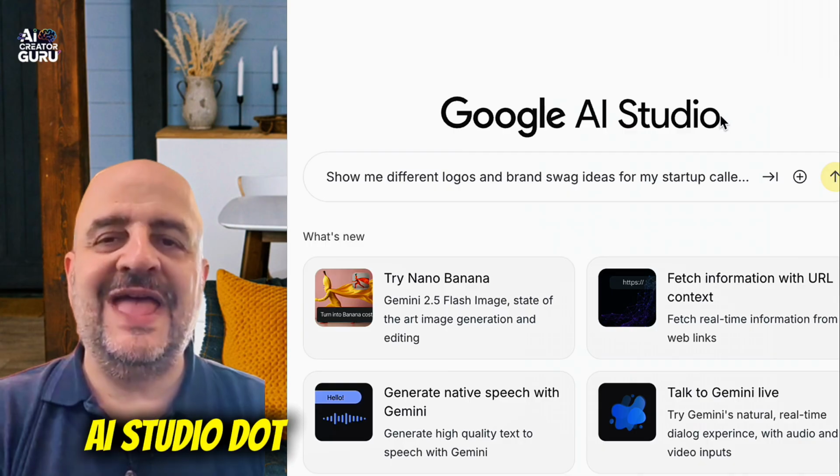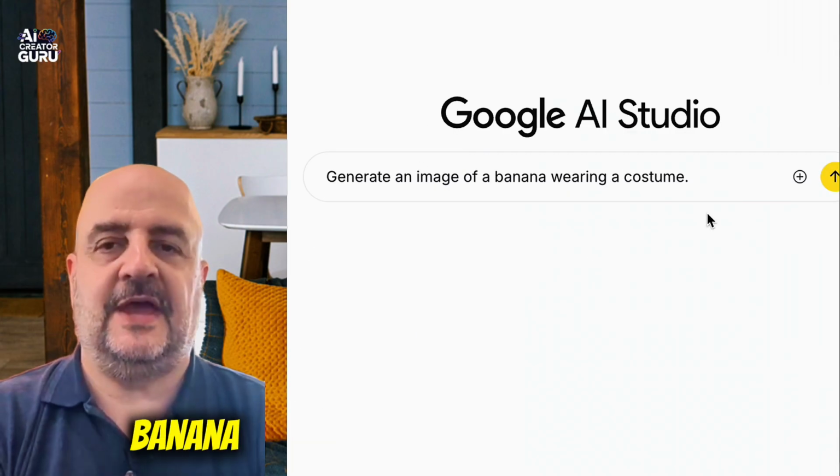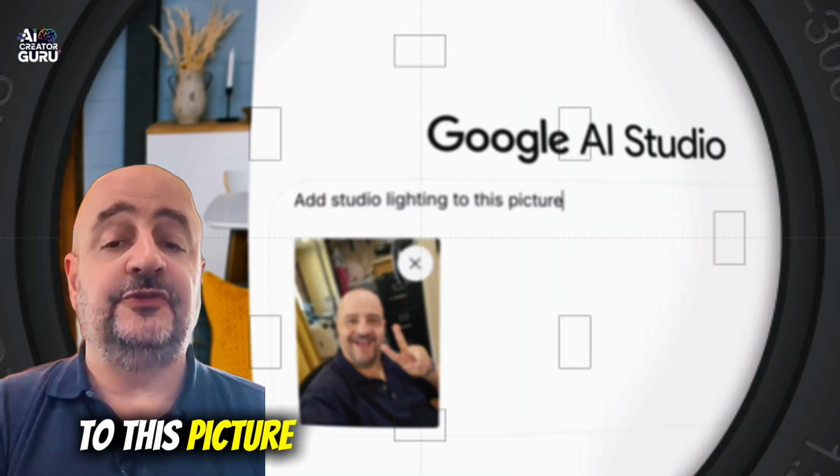So head over to aistudio.google.com and make sure you choose Nano Banana. So I started by taking a selfie and uploading it to Google AI Studio. Then I said, add studio lighting to this picture. And well, it kind of messed up. So I reprompted it by saying more dramatic lighting and change the background to a nice dark studio backdrop.